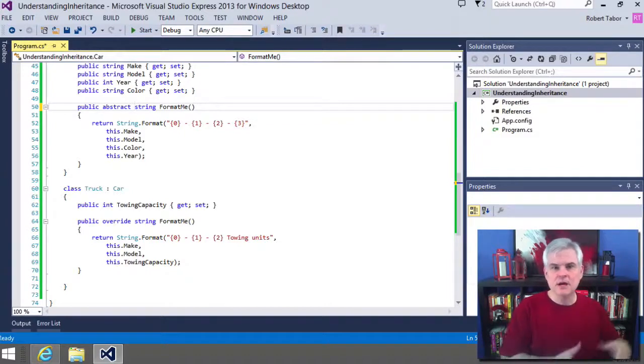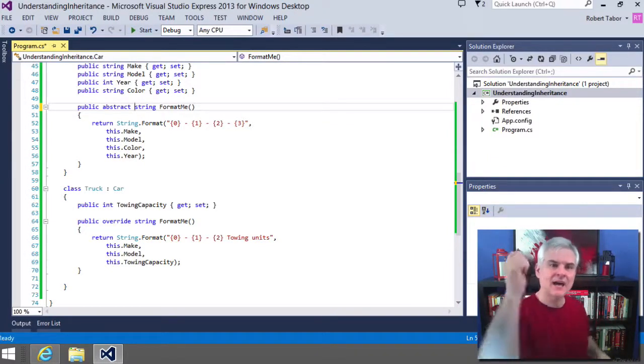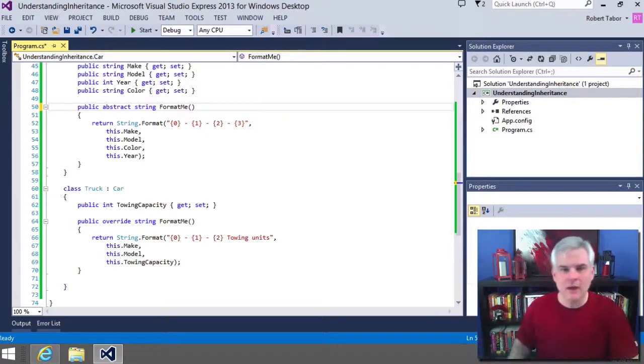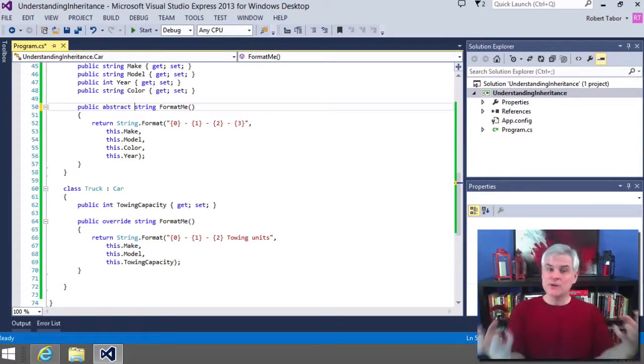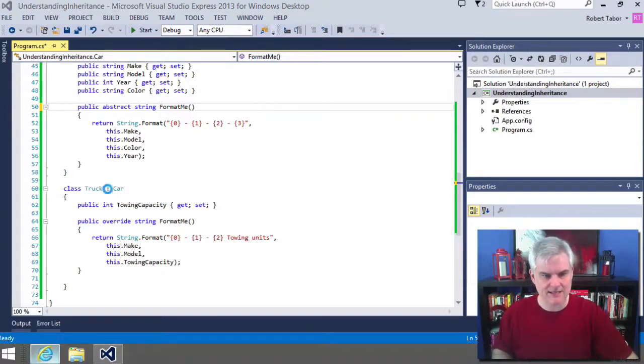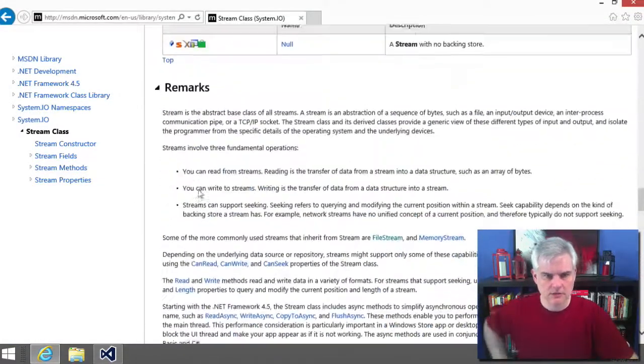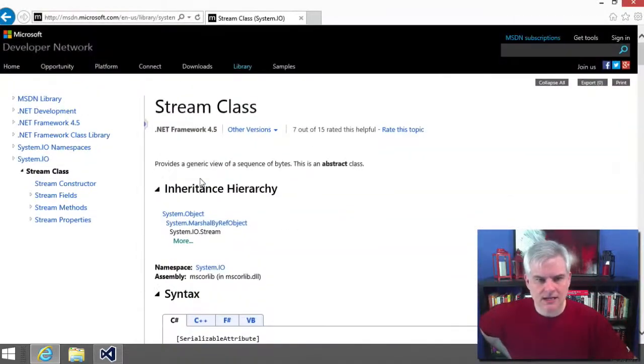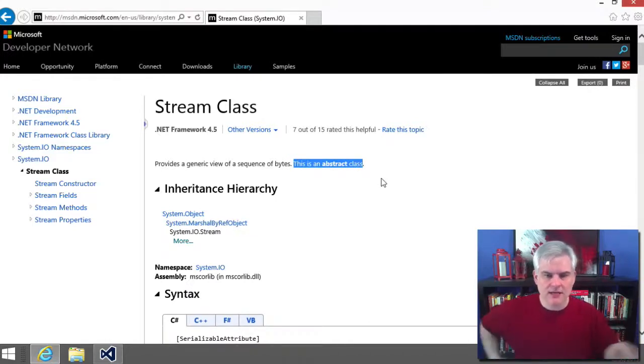The difference between a regular base class, like we've demonstrated so far, and an abstract base class is that you cannot create an instance of an abstract base class. The only way that it becomes useful is when there's a concrete version of the class created. This is exactly how the stream class that we just looked at worked. Back in MSDN, scroll up here to the top. Oh yeah, here we go. Notice that I kind of passed over this quickly, but this is an abstract class. So stream is an abstract class.